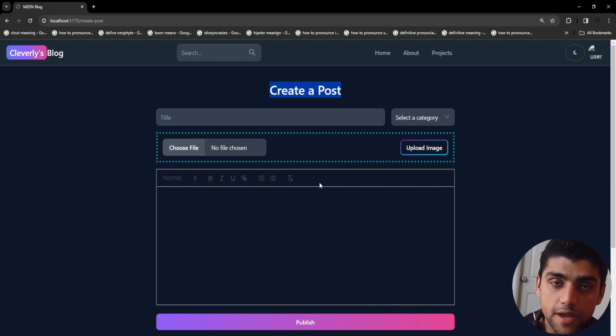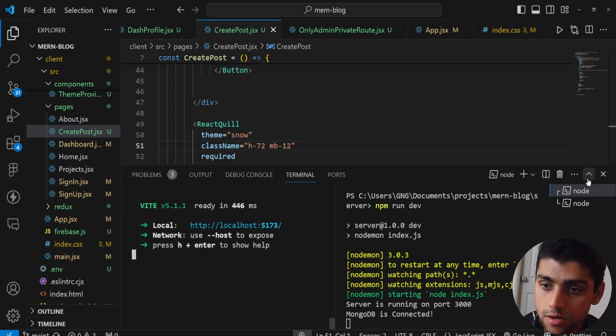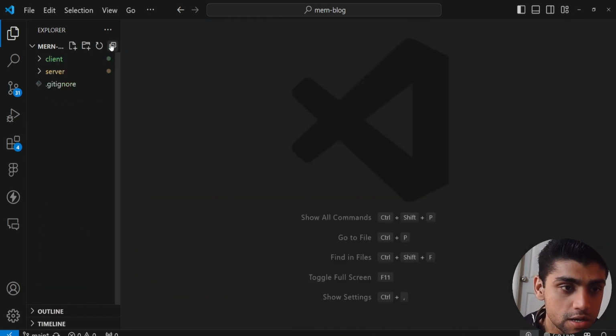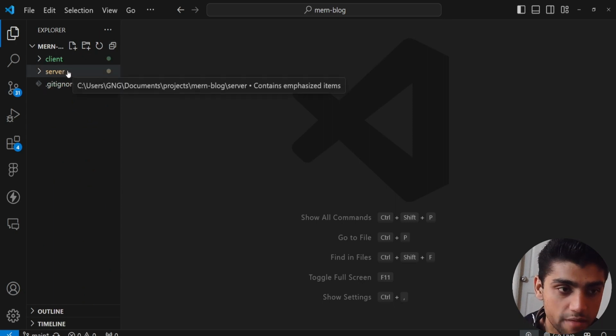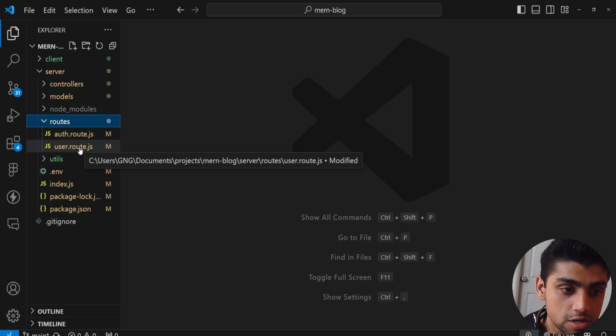Now it's time to create the create a post API route in our backend. We created our UI, now we have to create this API route. So let's go back to our source code, which is right here, and we're gonna close all of this, and we're also gonna go here and just collapse all of that. Go to server. You have to go to the routes.